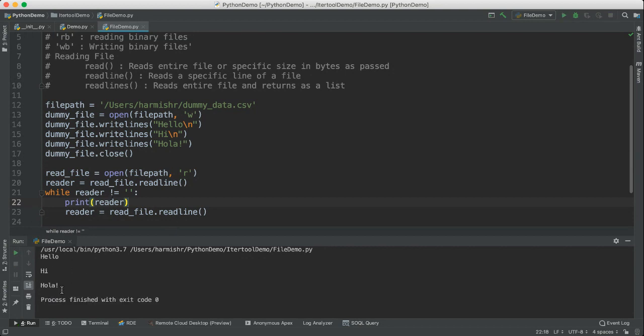And you can see the contents of the files are printed. Okay, so this is how you can iterate through each line of a file. This is all about Python file handling.